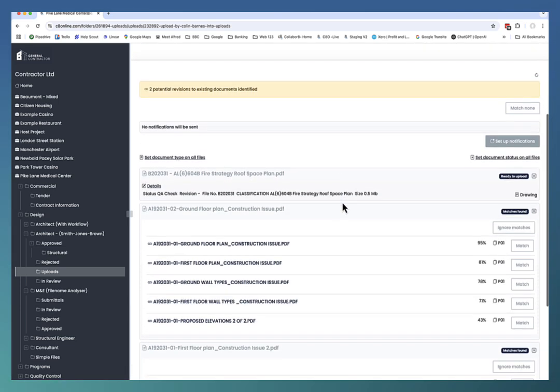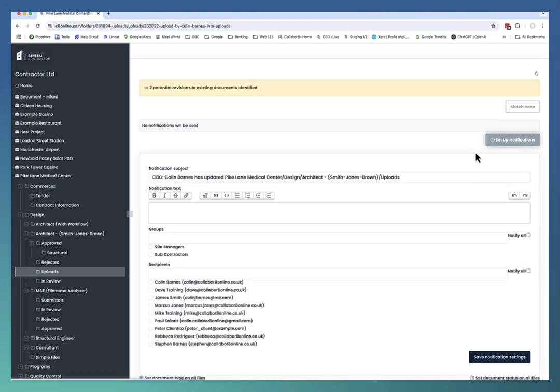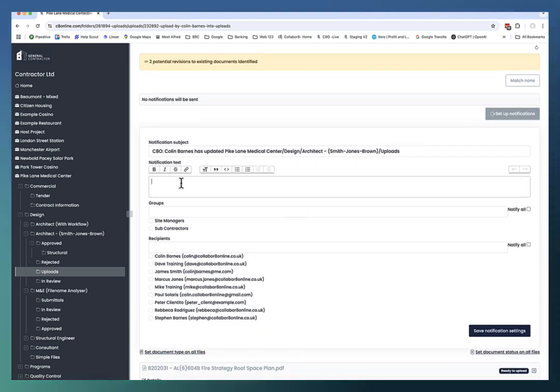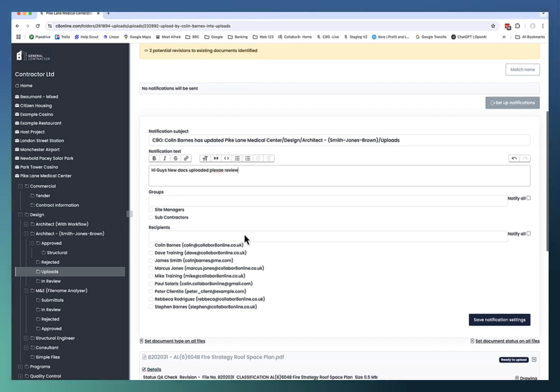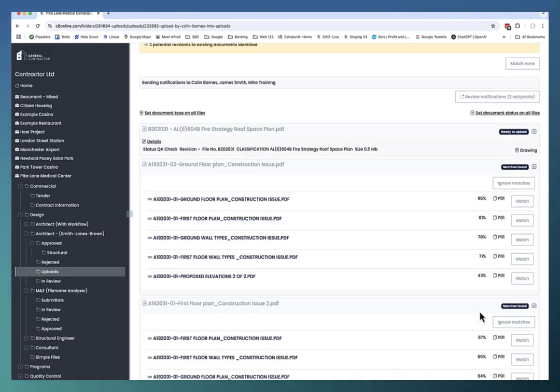Collabor8online has the ability to send notification emails out to all of your users to tell them that you've uploaded new content. So I can type a simple message in here. And most importantly, I can decide who I'm going to tell about this new upload. I can notify all the people who have permission to view this folder, just my site managers, just my subcontractors, or any other group I define. Or I can select individuals who I think are particularly interested in this particular content. From here I can save the notification settings and then look at another feature.